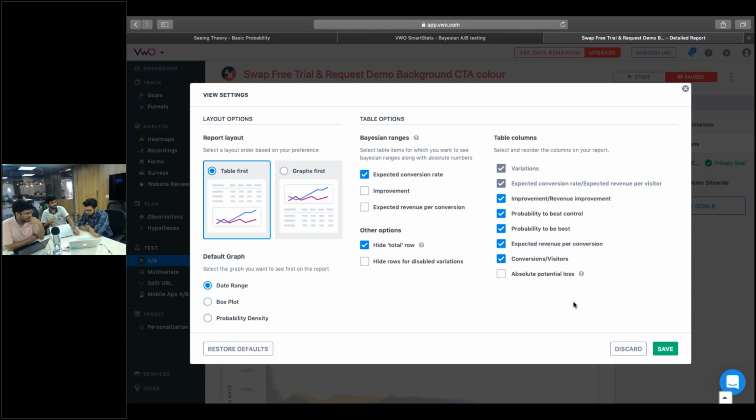And here you see that I've eliminated absolute potential loss from my list, not because I don't report on this number, but because I don't look at it too frequently. So absolute potential loss is something that VWO uses on the back end to determine whether the loss associated with the variation, which is the variation's performance on its worst day.